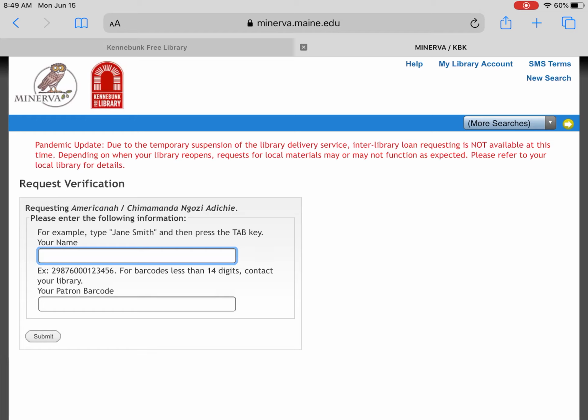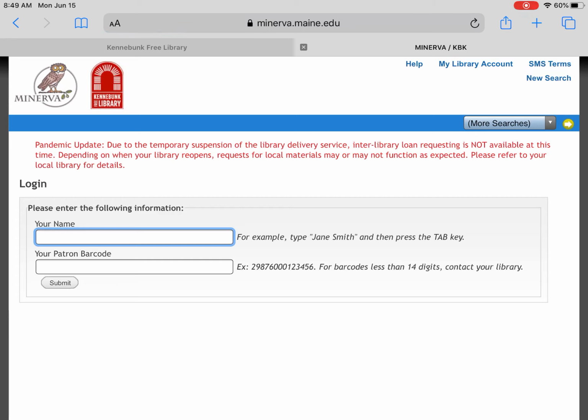If you do intend to order a lot of items all at once, another thing you can do right even before you do any searches is up here on the right it says My Library Account. If you want to order a lot of items, you can tap there. It's still going to ask you to put your name and your barcode in, but when you do it through this screen, it's going to keep you logged into your account. So anytime you hit that request button, it'll automatically put it onto your account without you needing to put your name and your barcode in on every single item. So if you have a long list that you're looking to order, this might be the way to go.